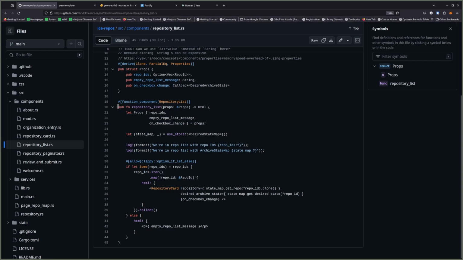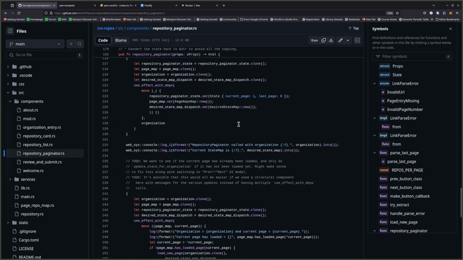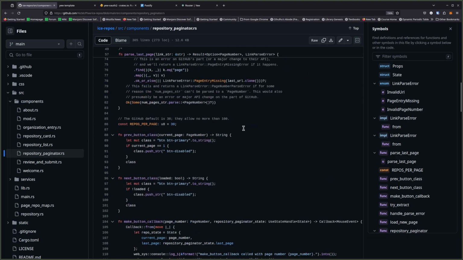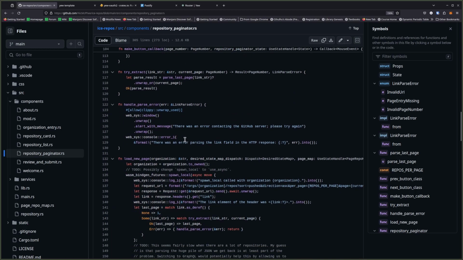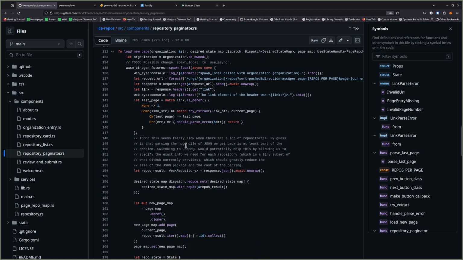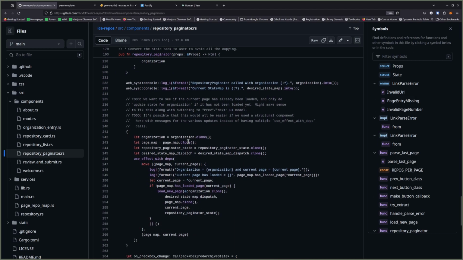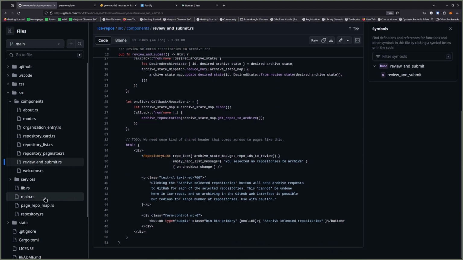So we have a repository list here. Seems fine. It's just a list of repository cards. The paginator is like the bulk of the work, the meat of the app, I'd say. Yeah, this is going to take a while to go over for sure. Then review and submit, that seems fine.